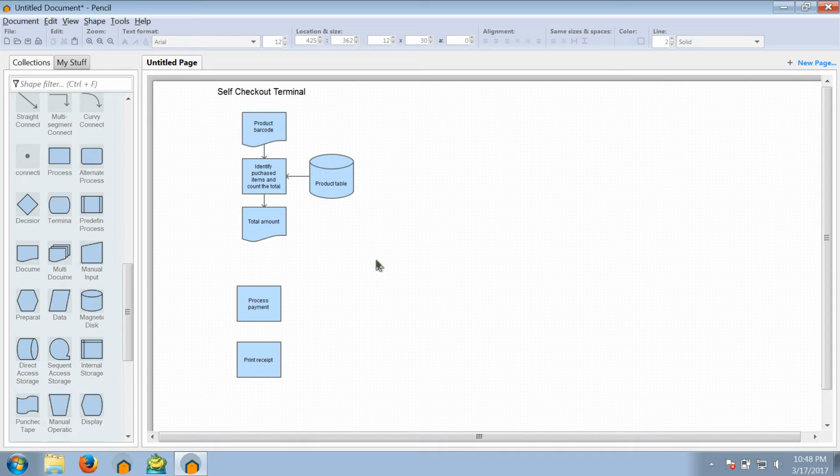The next one is to continue with the process payment. So once we get the data of the total amount, this kind of information will be used as an input for the next activity, which is process payment. Okay, this case is process payment.